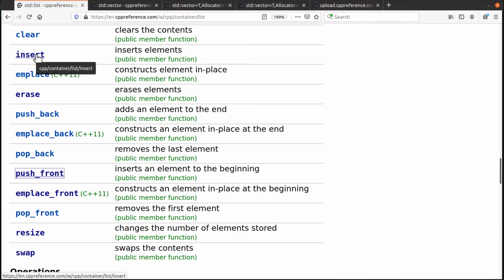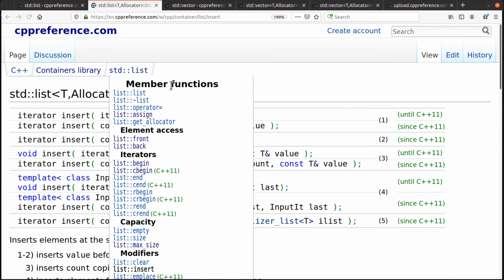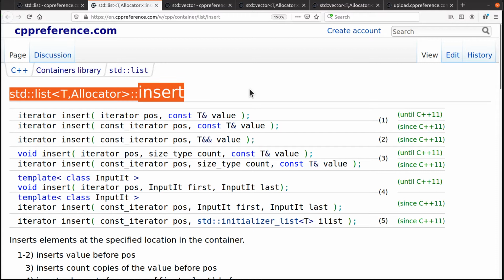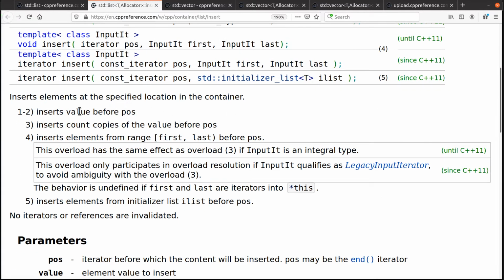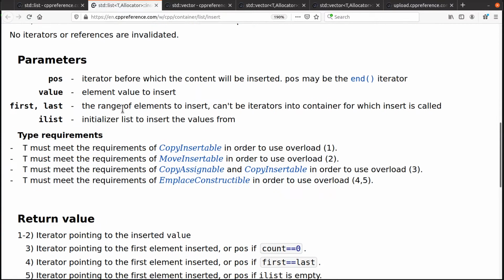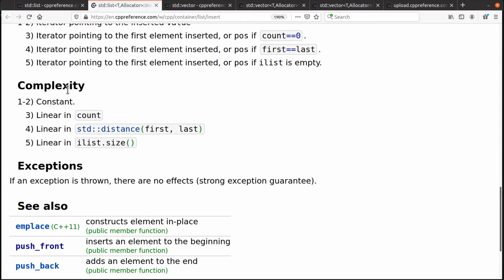All right, now let's look at the list insert. So we do apples to apples. Here's the list page, and here's the list insert, right? We see the same function signature right here. At this position, put this value. And specifically, it means that the value is going to go before that position that it gives you, okay? Now let's look at the complexity of this. Okay, there's something going on here. It's constant. It's linear in count, it's linear in distance, it's linear in size.